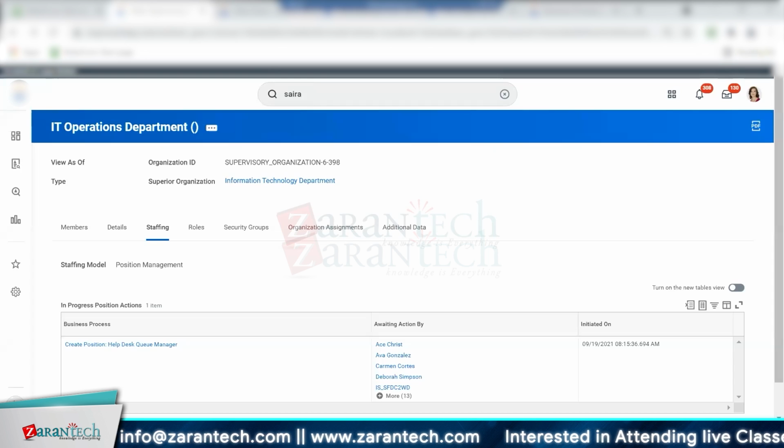But the caveat is with the position management, I can track a whole bunch of things. I can track when there's an empty position. I can track the compensation that's tied to it, all that stuff. With the job, I'm not tracking anything. It's just kind of this open-ended queue. I can take people in, move people out. It's not tracking any of that. So job management is allowing for flexibility and speed, whereas position management, you're being very intentional about the positions that you're opening.